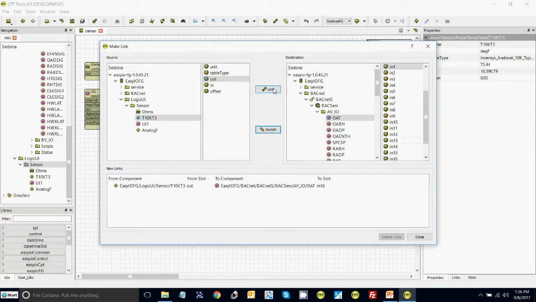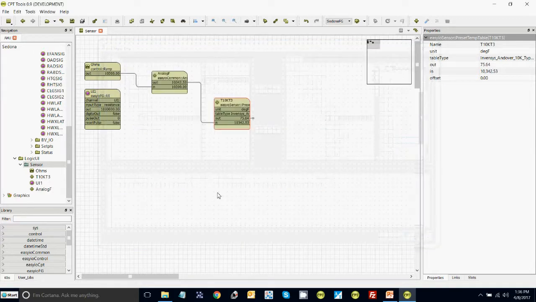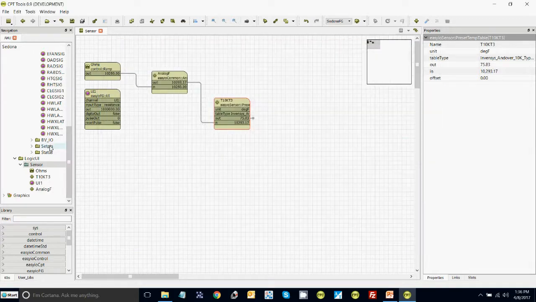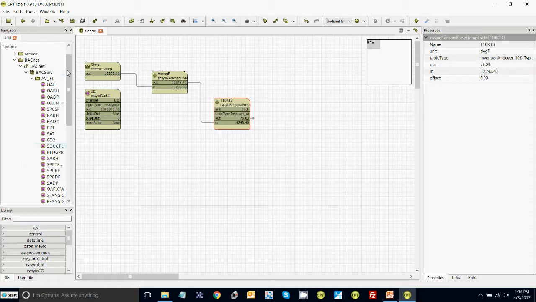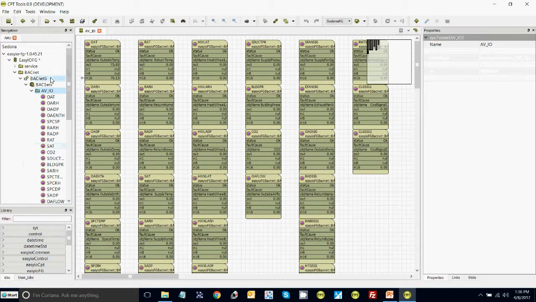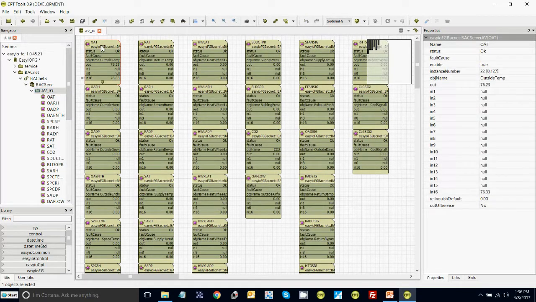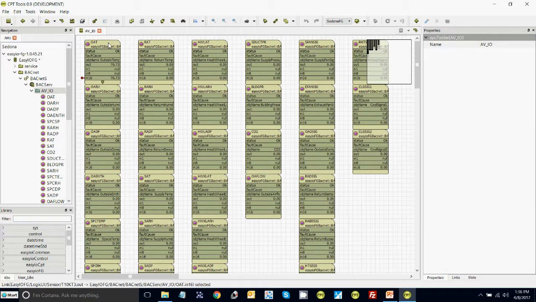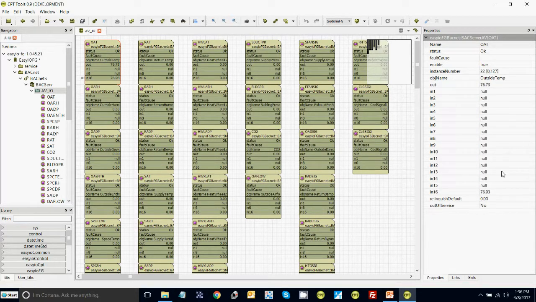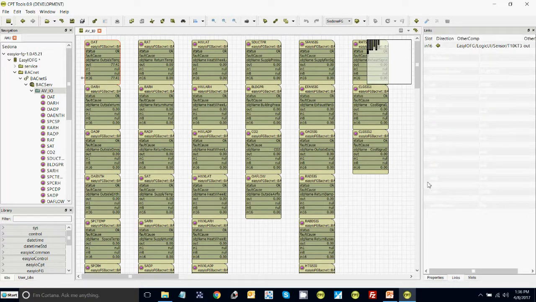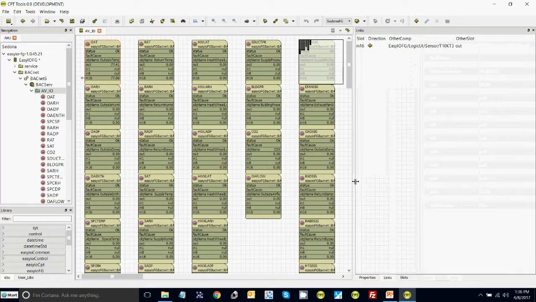Yes, link, close. So if you went back to the BACnet now, to the AVIO. See, we have a reading coming in on the outside air temperature. And there's the link. And if you clicked on the object, moved across to the right, looked at the properties, it's coming in on in16. If you looked at links, you will see that it tells you where it's coming from, the 10K T3 out into the in16 slot.